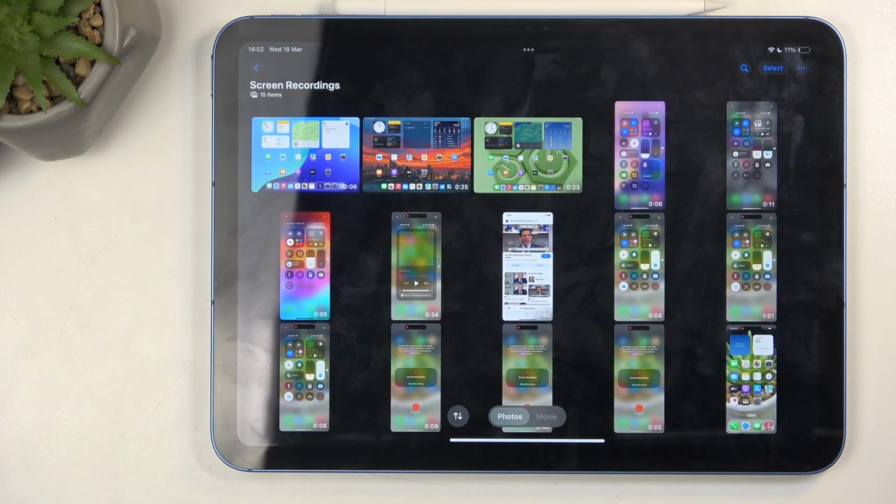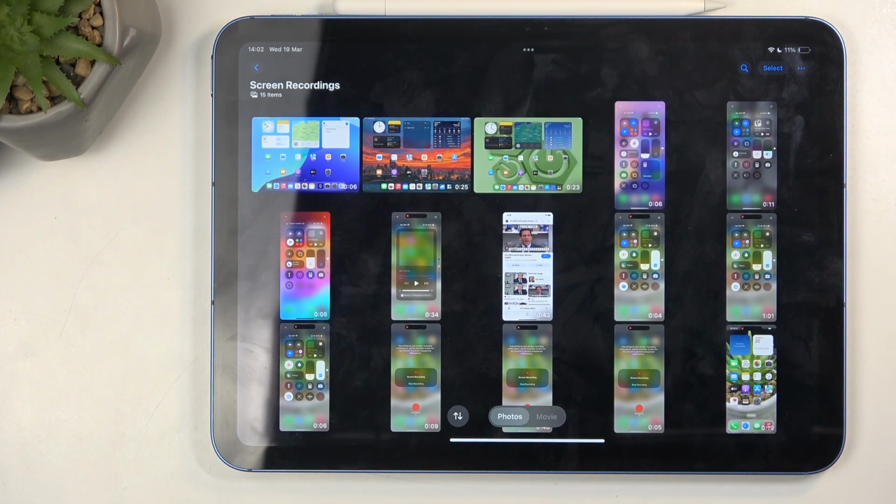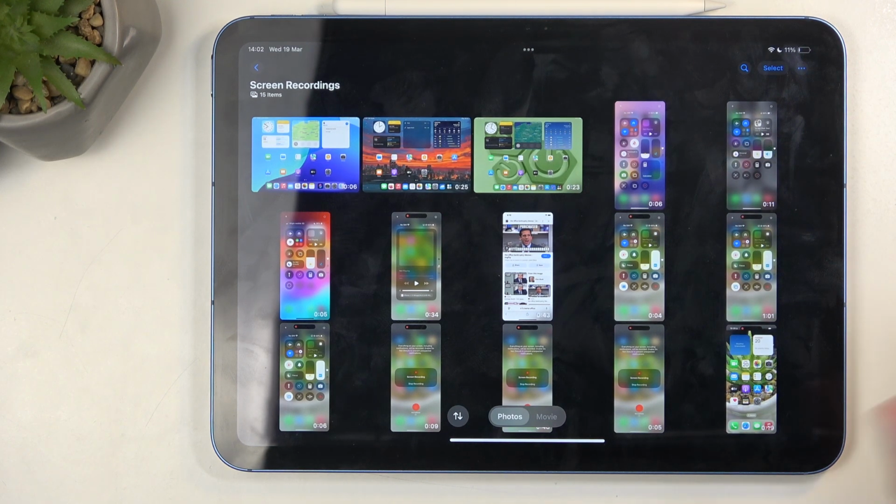And here you'll find strictly screen recordings. Now, this will also show you the ones that are being kept on iCloud, which would include your iPhone screen recordings as well, hence why we have a bunch of those right here. But still, it's going to keep it much more organized compared to just your entire photo library. This is much easier to find your screen recordings.